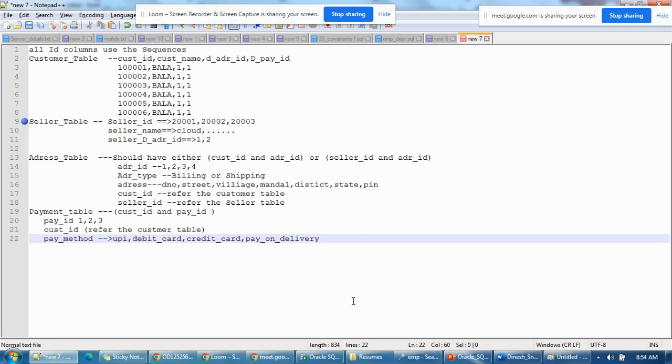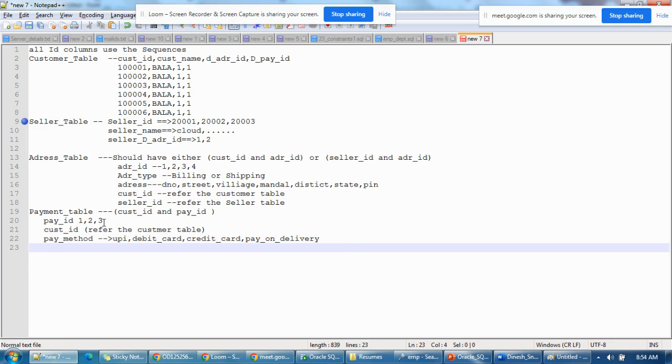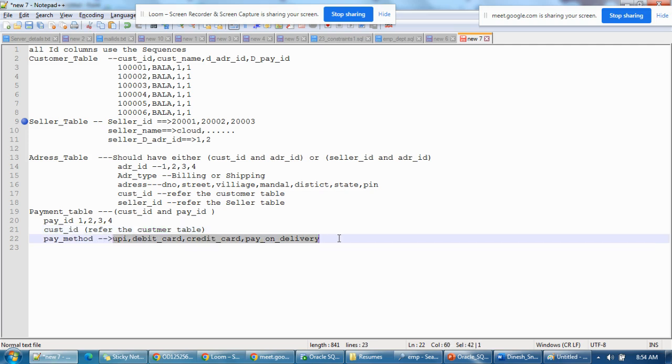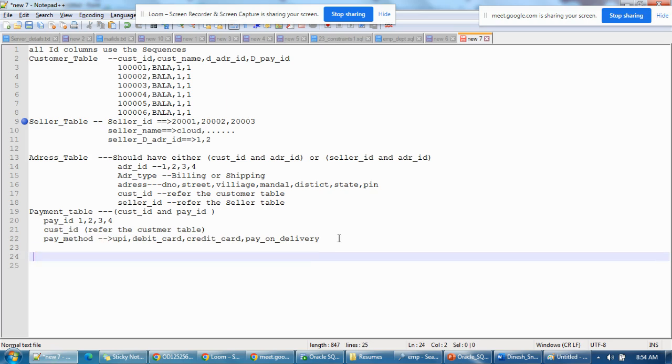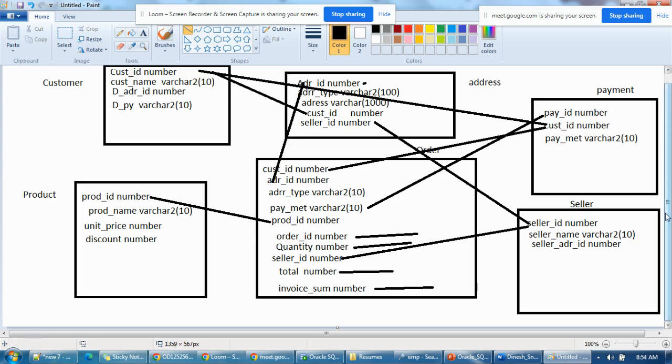Okay, like that, you will have maximum four IDs in this one. So if you are using one customer, you can insert n number of records for this table. Clear? Next, now we are having four records.